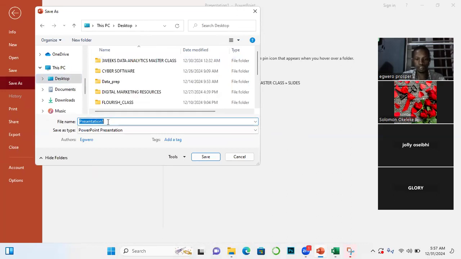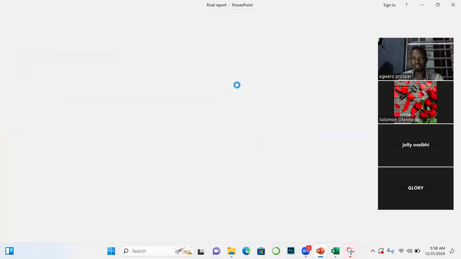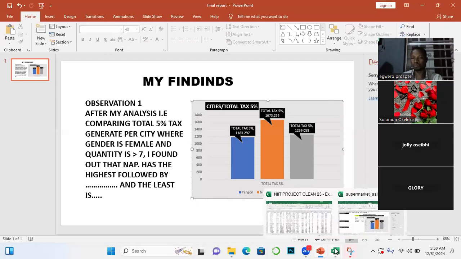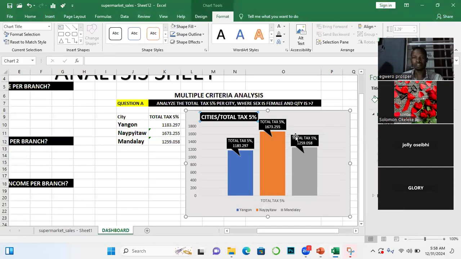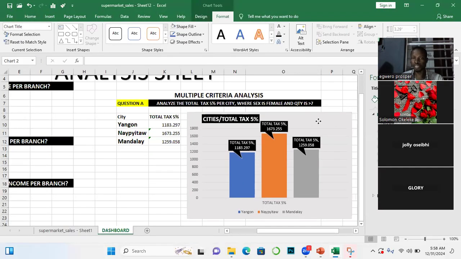So I will just say Final Reports. Because this is the one you are going to forward. This is the one you are presenting. So they are not expected to see all your working in Excel. So that is what you will be doing for me in your assignment.